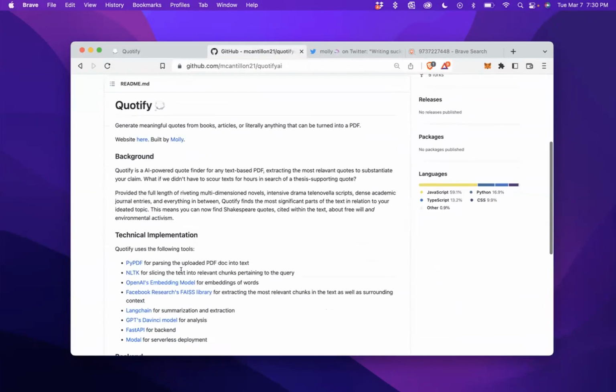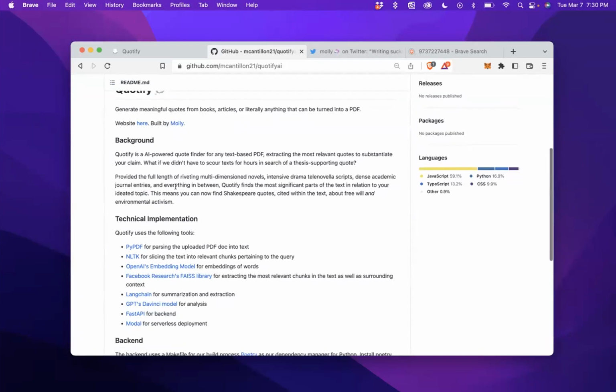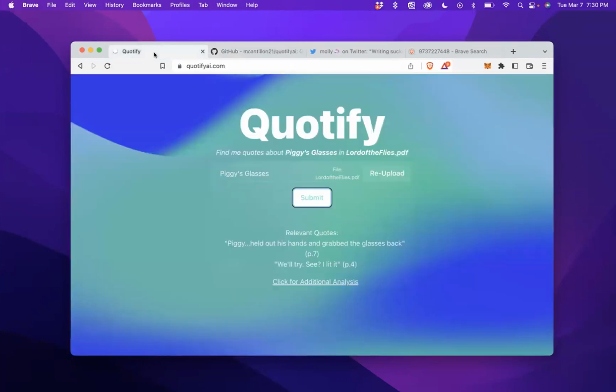So basically we can see how it works. We first parse the PDF into text, slice and chunk the text, and then perform a semantic search, seeing which parts of those chunks relate to the query. Then a few different summarization techniques for the GPT embeddings and analysis. That's pretty much the extent, and you can check out some other things here.